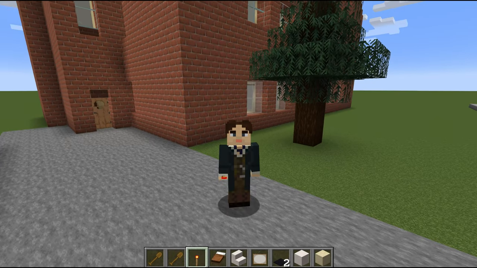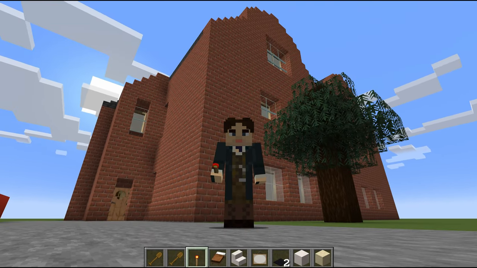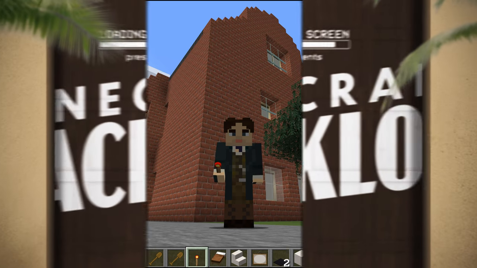Today's episode of Minecraft Backlot, we're going to take this ugly looking brick house and probably make it look uglier by adding some details. It'll be fun.